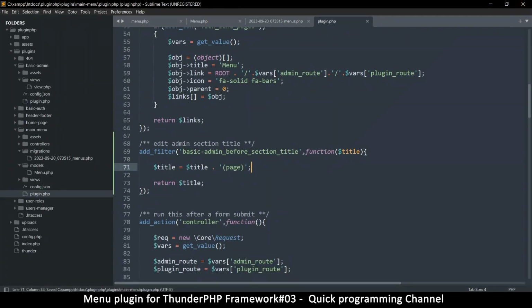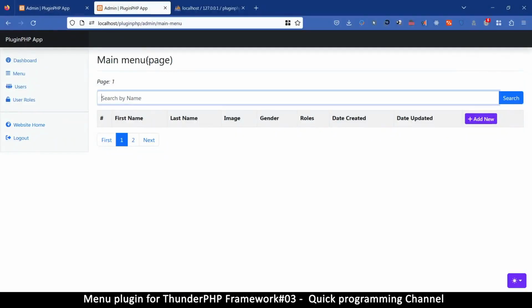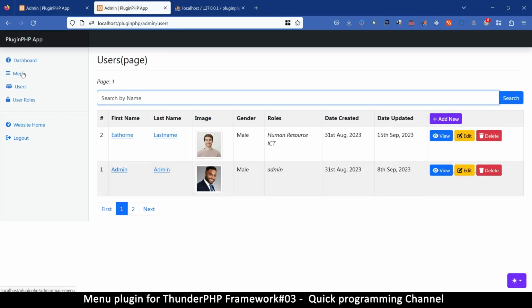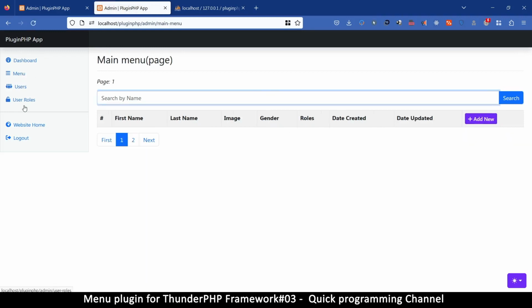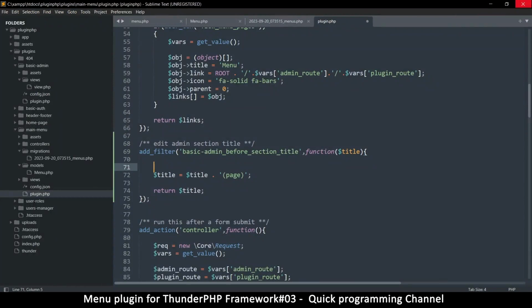Okay, so let's see if that actually works. So if I come back here and refresh, you see what we get there. This only works in the main menu here when, oh no, actually to work on every single page. Look at that. Okay, so it will work on every single page, which is not what we want. So what you can do is you can put an if statement here to fix that.